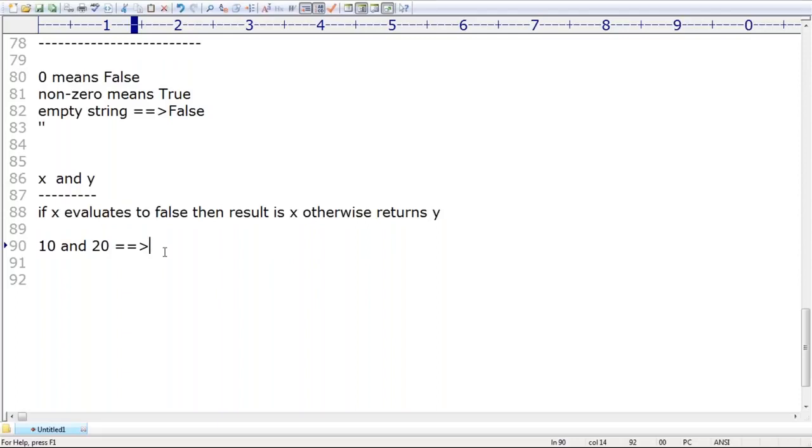Very simple. How can you consider 10 as true? Someone is asking. I already told you, right? Non-zero means true. 0 means false. Are you getting it? Can you please observe that? Non-zero means true and 0 means false. Everyone, can you please tell what is the answer?